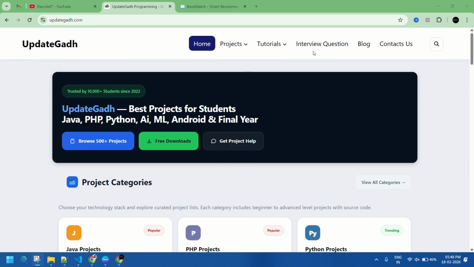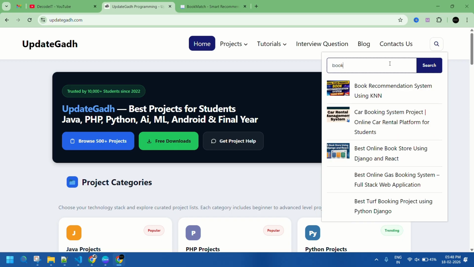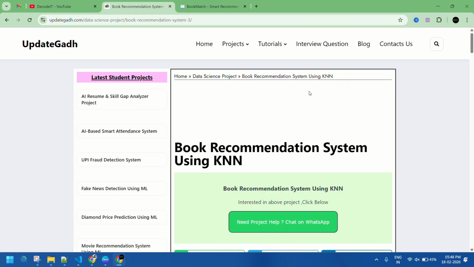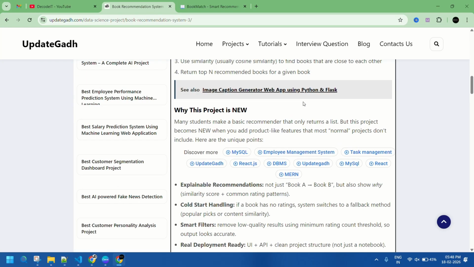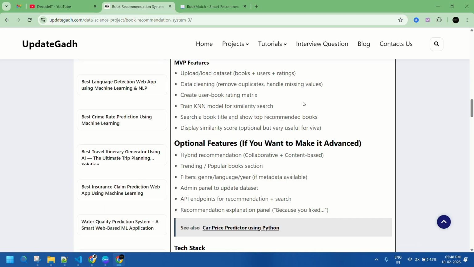So now let's look at the DFD diagram. The complete details of this project you can check on our website. You need to search for the project book recommendation. If you just type book, it automatically suggests the book recommendation. You need to select this project, and after that you can check all the details required to run this project. Now we will check the DFD diagram.